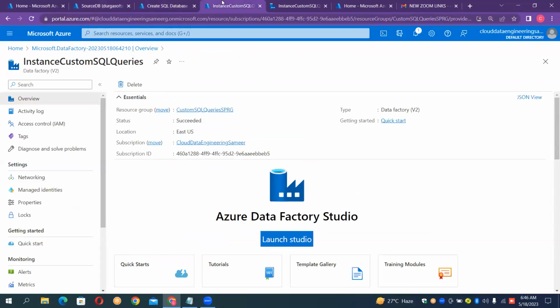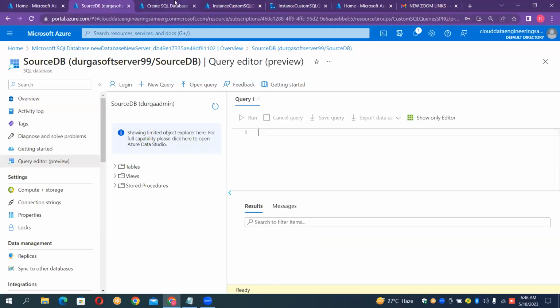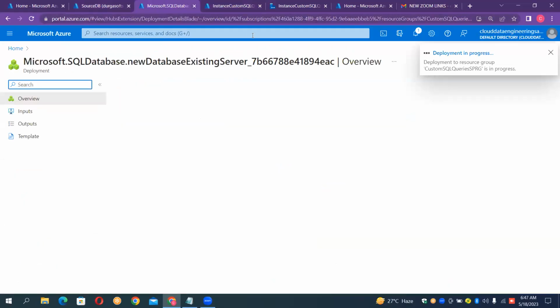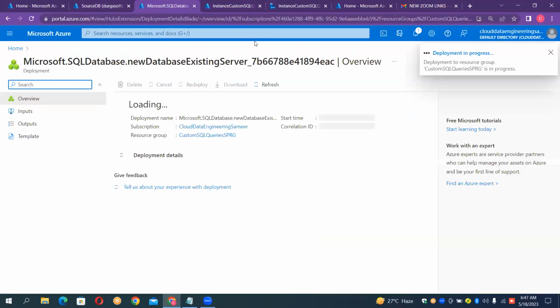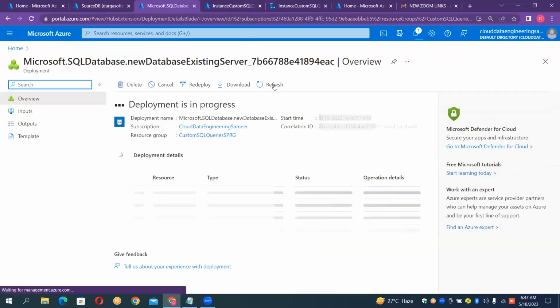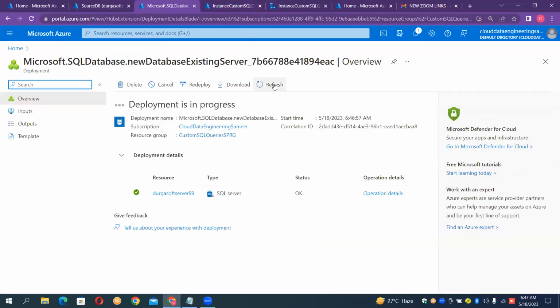Fine, everyone. Now, guys, this database will be created faster than the previous one, because the server is already defined, so it wouldn't take much time to create the database.